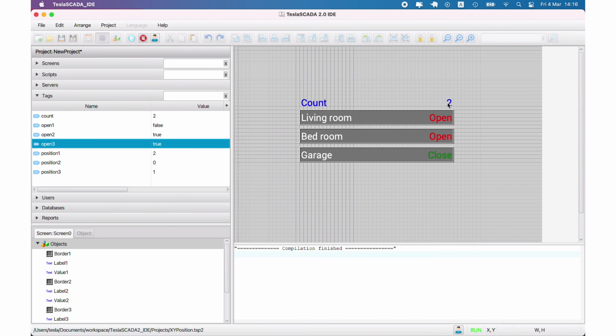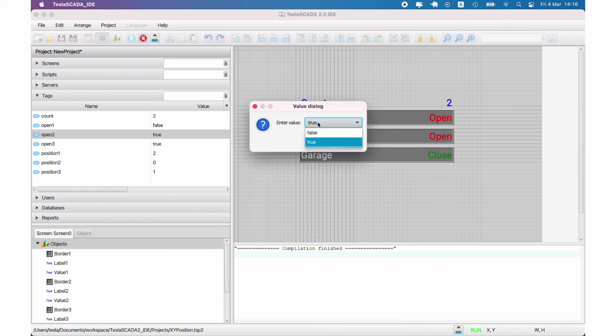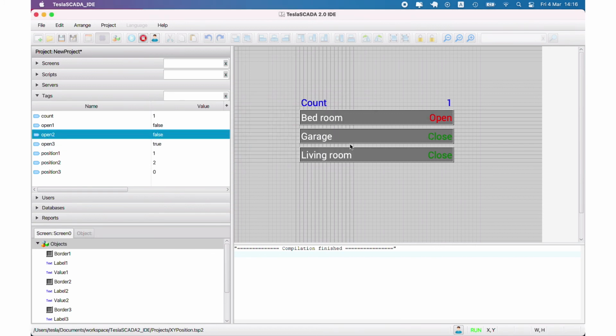Count number 2, count the number of opened values. And for example, if we close the living room, it moves down to the bottom of the list. That's all.